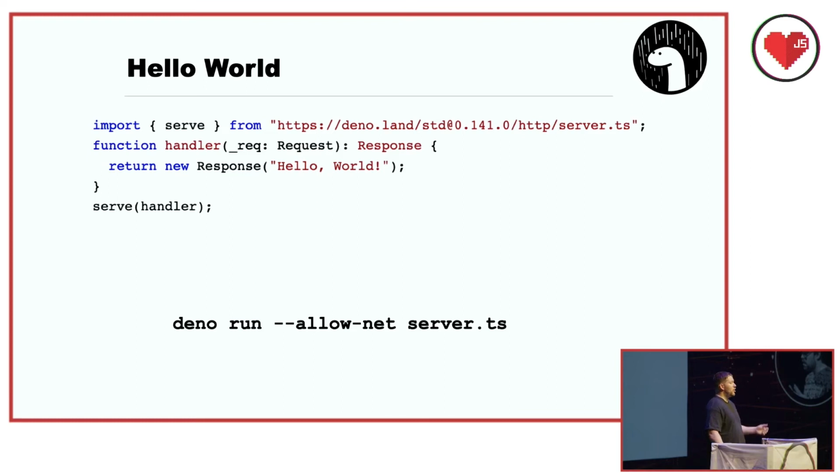And then you just call the serve function with the handler that you defined. Whenever you call that, it'll actually start up a server for you. It'll print out which port it's running on. I think by default it's port 8000. And then it'll just serve traffic for you. And if you actually wanted to run this code, assuming that you put it into a file called server.ts, you would just run deno run --allow-net server.ts. I'll explain in a minute what allow-net means.